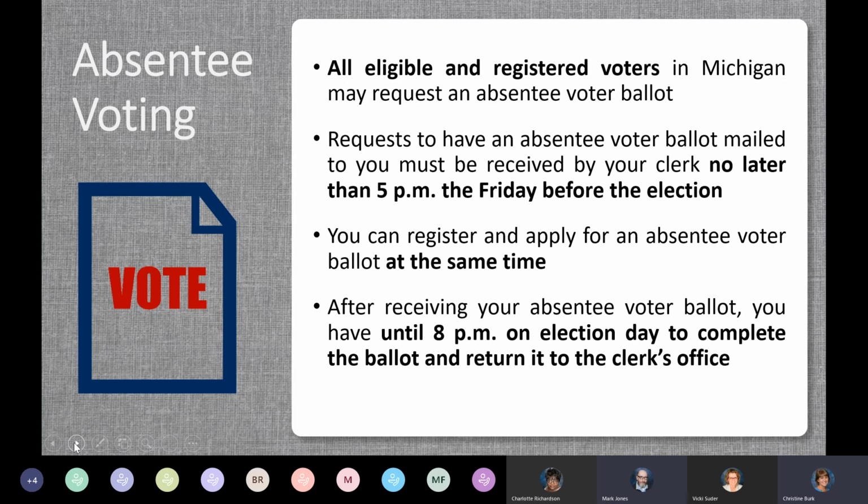Absentee voting. All eligible and registered voters in Michigan may request an absentee voter ballot. That's particularly of importance during this time of COVID-19. There's an application, a request for the absentee ballot, and then there's the actual ballot itself. Sometimes people get these confused.